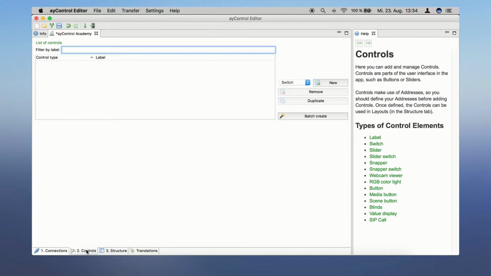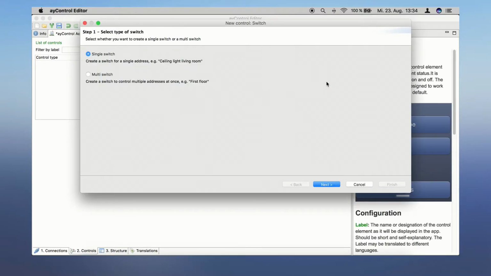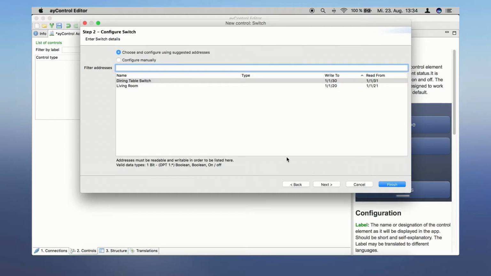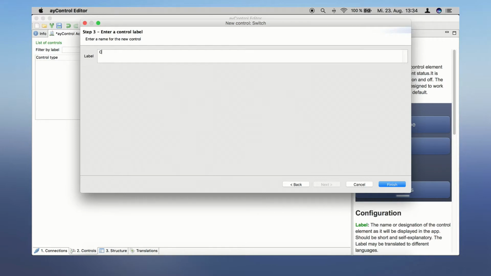First, we have to select which control element we want to create. We'll select the switch and click on New. We then choose the single switch because it's the easiest form. Now we select the desired group address and choose a label. Labels are chosen for the end user, so avoid using technical terms.